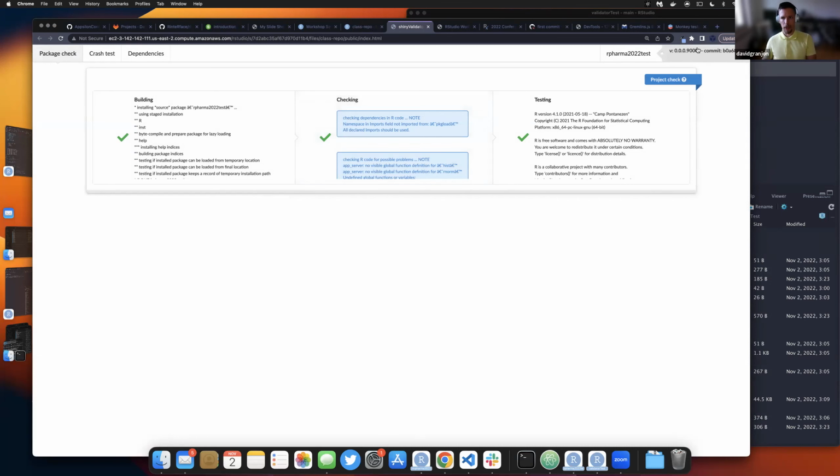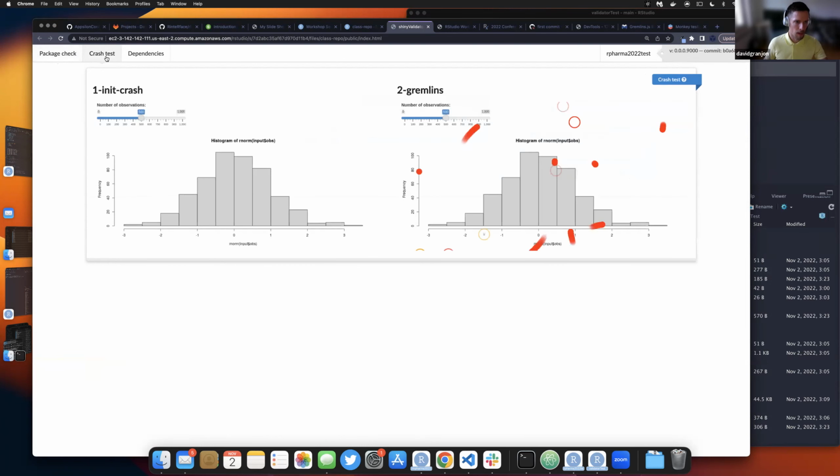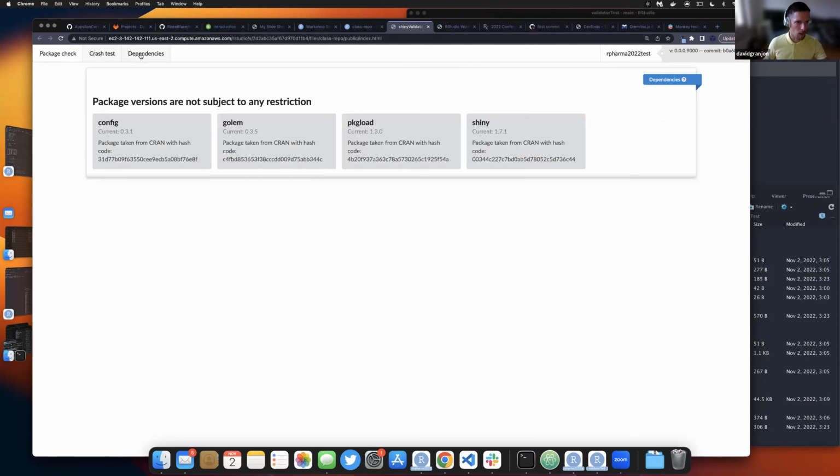So you'll get the package version, the commit code here, the package name, and then the results of the DevTools check. It's not super interesting at the moment because we don't have unit tests. But you get some screenshots of the crash test. Same thing, we don't have custom crash tests, so it's not doing much. It's not changing the slider, but we'll do that later.